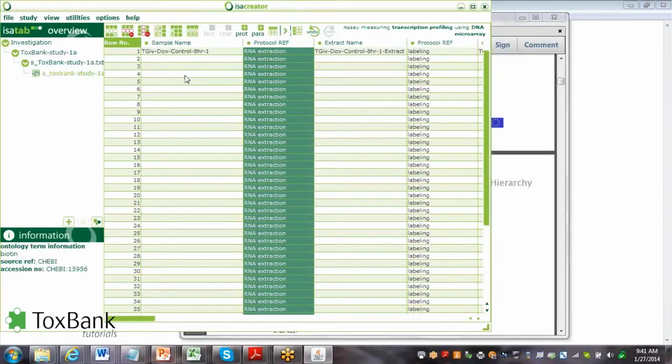So that concludes this tutorial on creating a transcriptomics assay metadata.